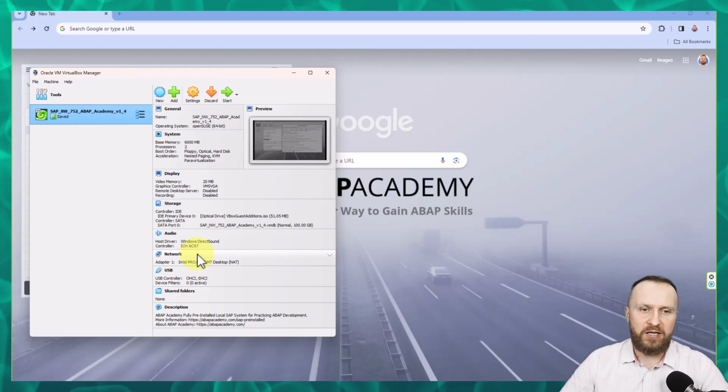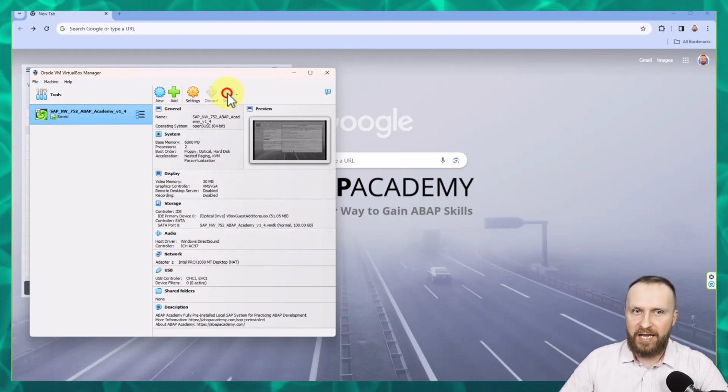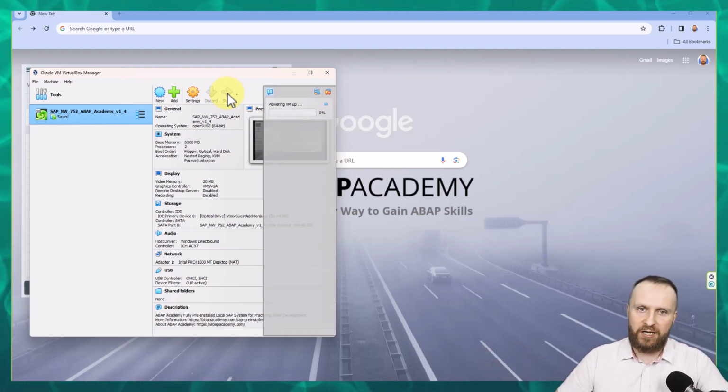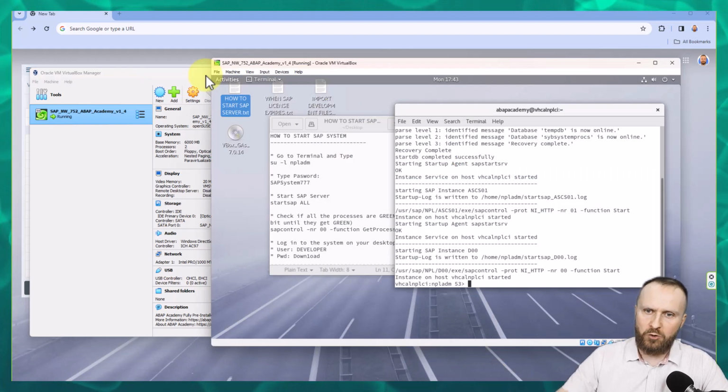Okay, so that's how you can restart the SAP server, just by hitting start, and everything will be restored back from your last time where you left off. So here we go, that's how it looks. We got to the same stage where we left off.